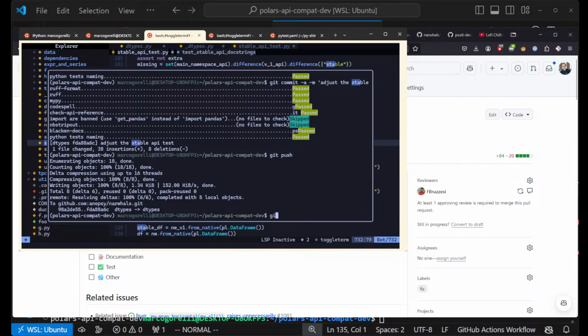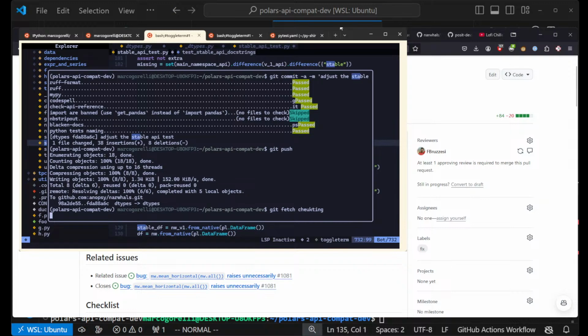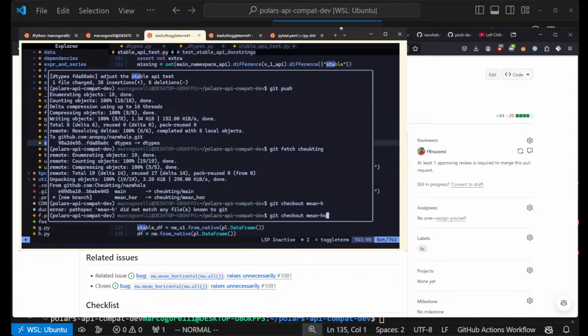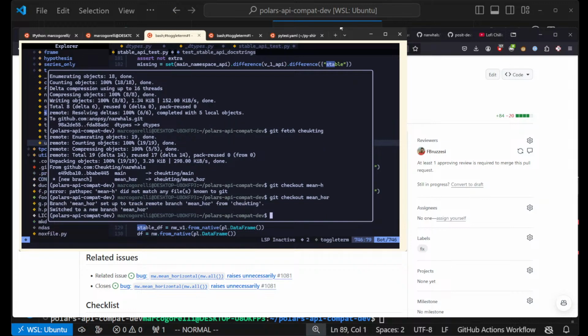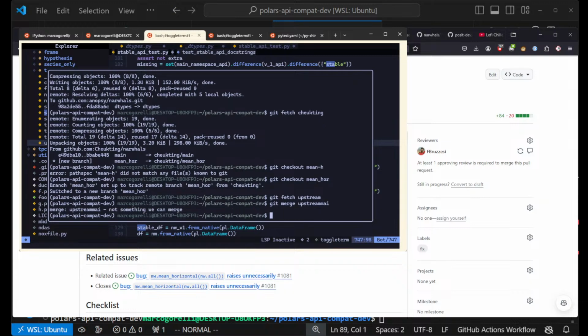I think this should be quite quick. And then we can ship it, yes. So this one, let's fetch from checking, then mean horizontal. Oh, it's underscore horizontal. I think there was just one comment from Francesco on this one. Then let's merge.